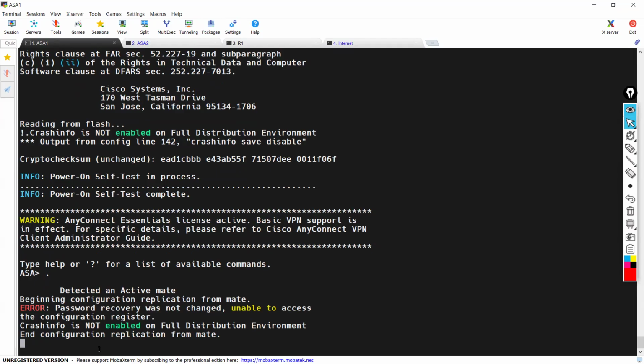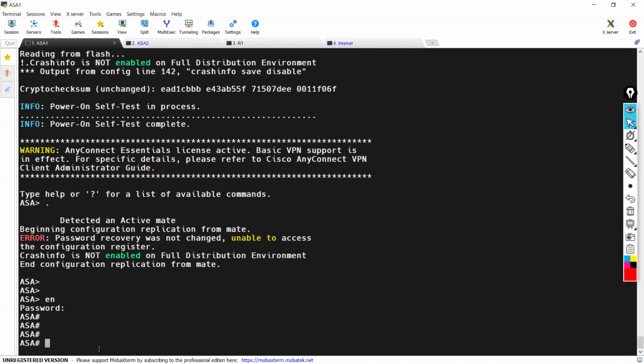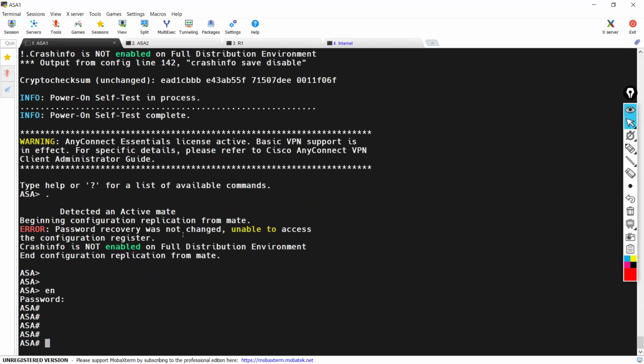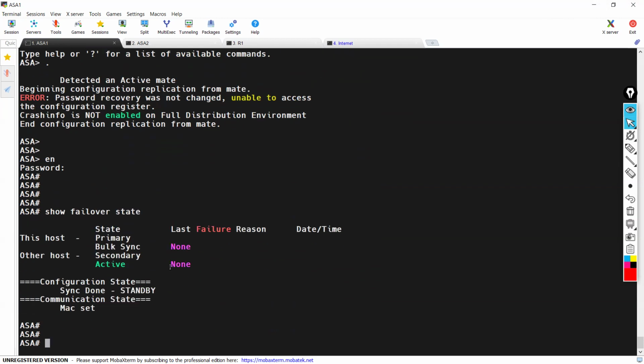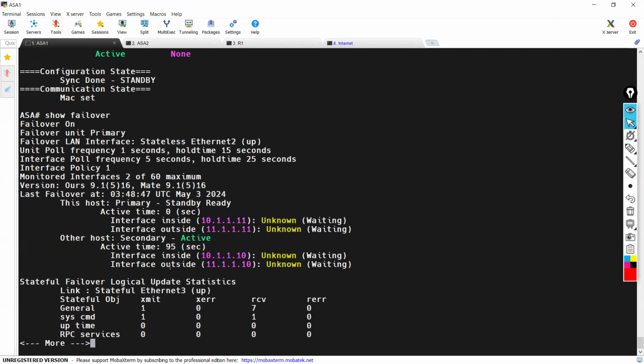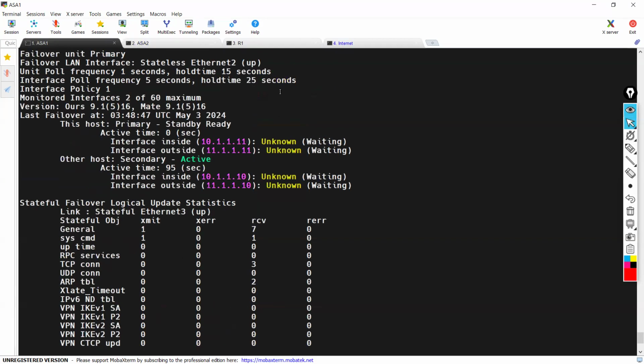End of the configuration of application. Now, state: both are fine. Still syncing the configuration. Still, it is syncing the configuration.